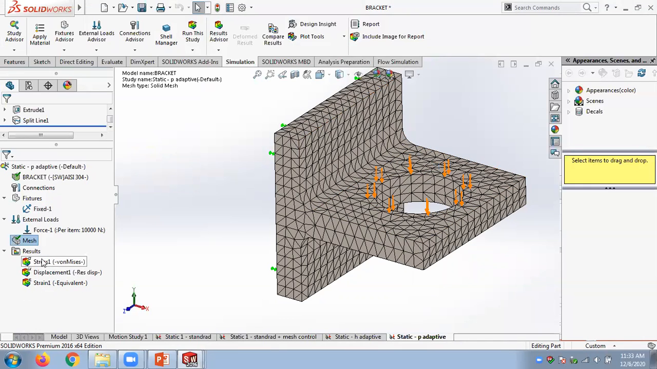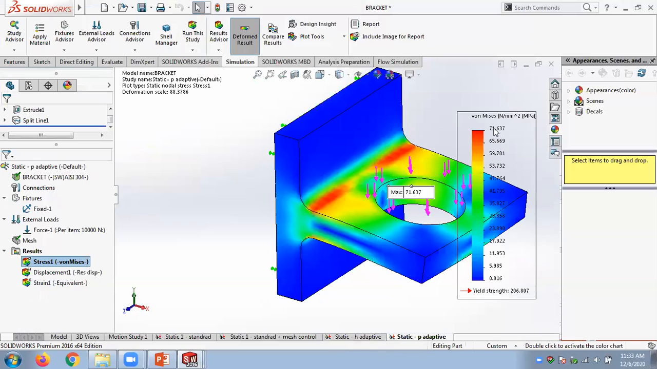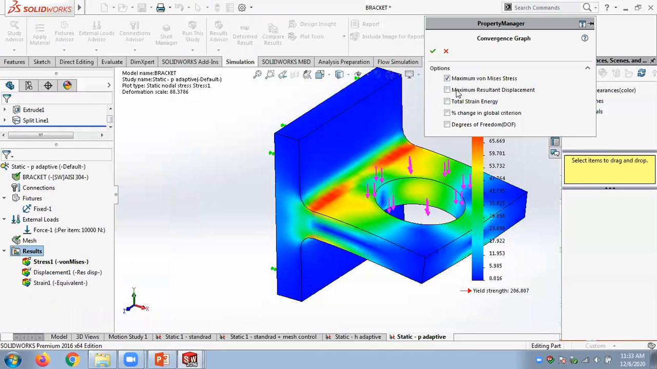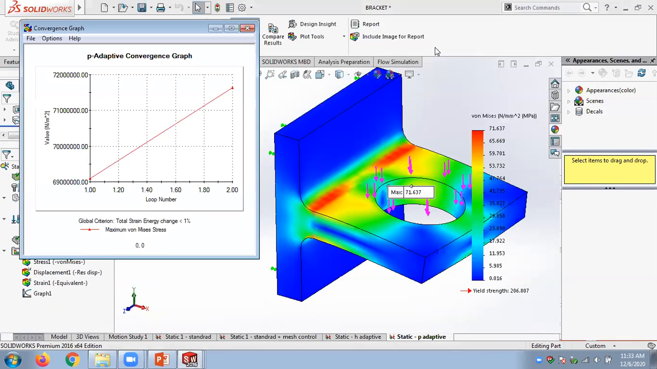So this 71 is not really believable. I can have a convergence graph and see. So we will get a convergence graph under von Mises stresses. You can see it's not converging. In the second loop also it's climbing, so you cannot trust this well. It's not converging. It has only run 2 loops, not even 4 loops. So we have to run several loops.